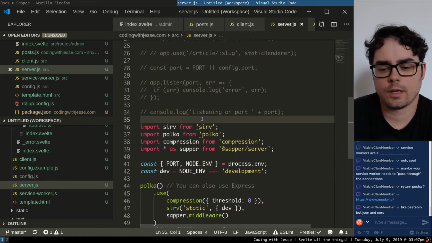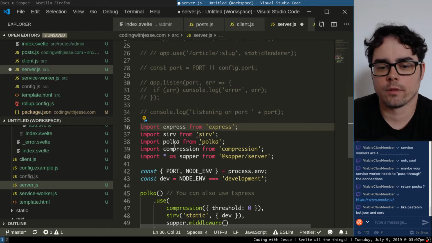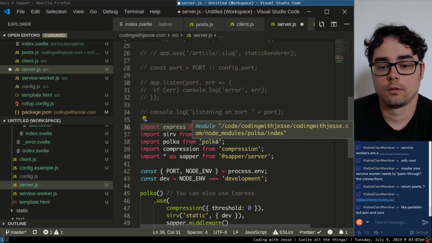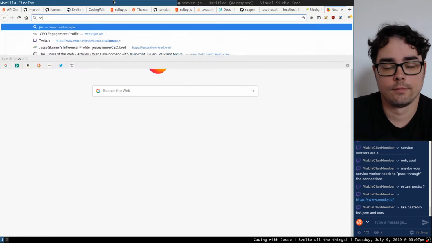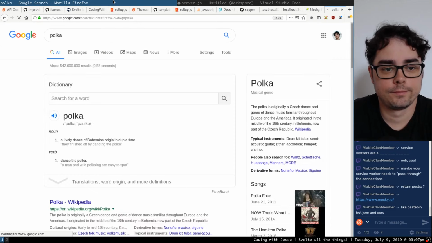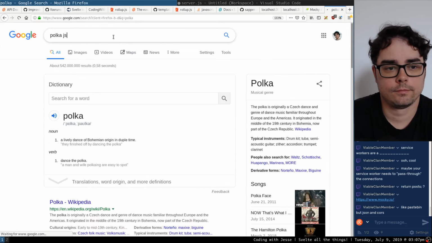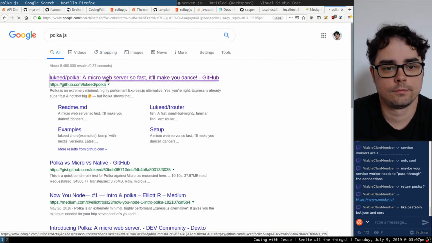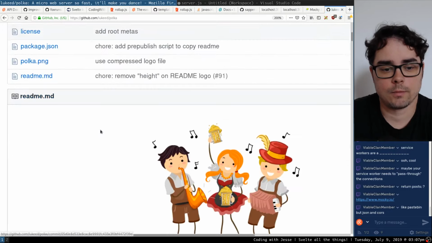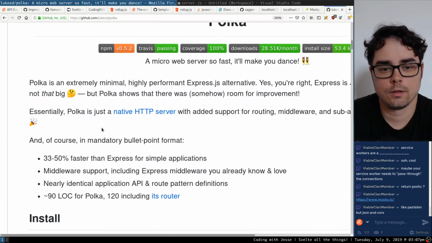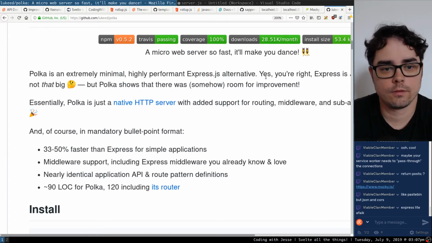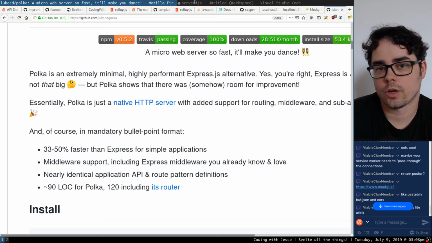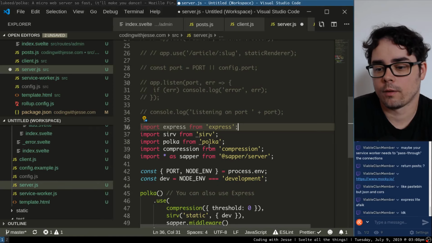I don't know, because I don't know if my middleware is going to be compatible with Polka, because I don't know what Polka is. No idea. Anyone? Is it like 100% compatible with Express? Highly performant Express alternative? Okay, so we can try using Polka. I don't see a downside with that necessarily.